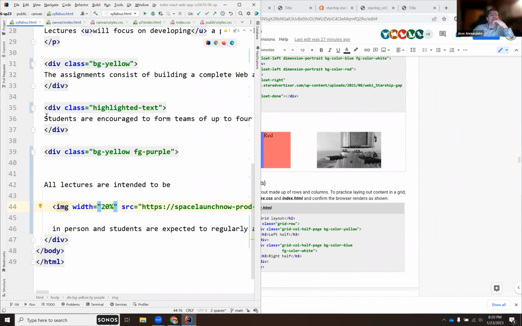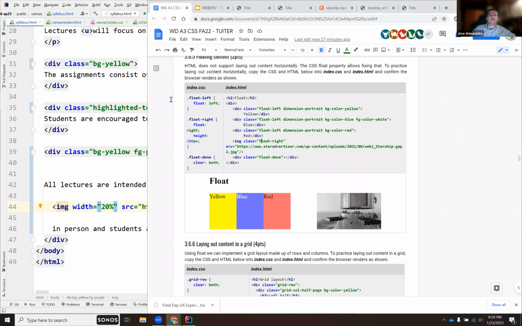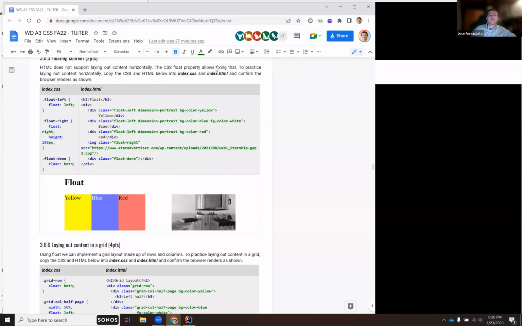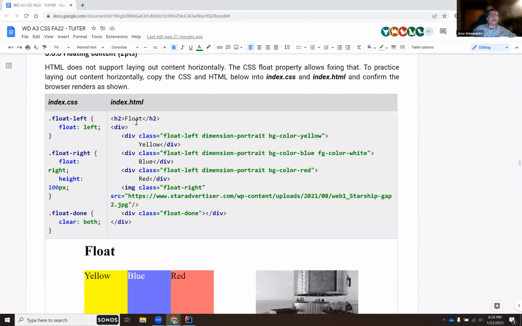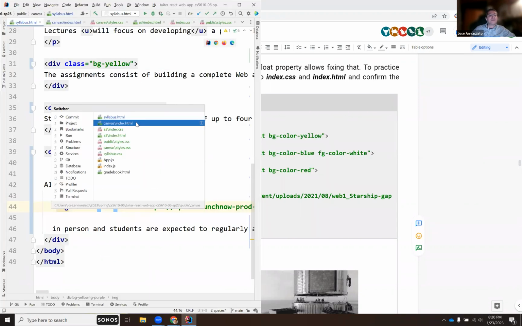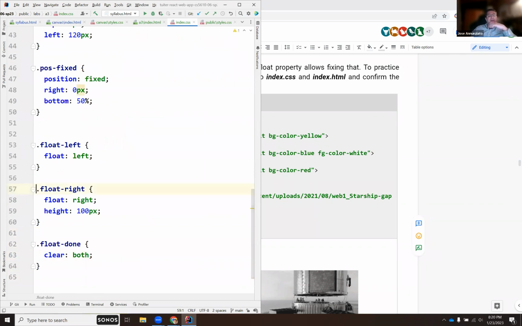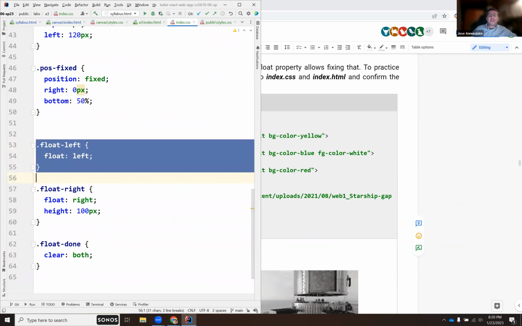So let's do that. Let's declare a float right. Let's make this bigger so we can read it better. Let's declare float right and float left. Let's copy this and put it in our CSS, down below, and take a look at this. So float left and float right.